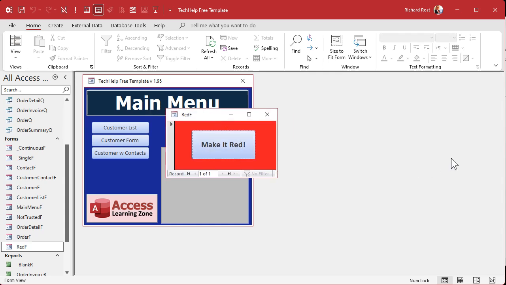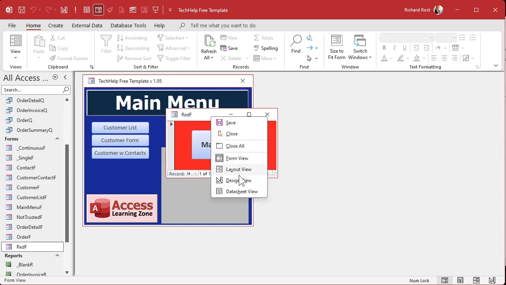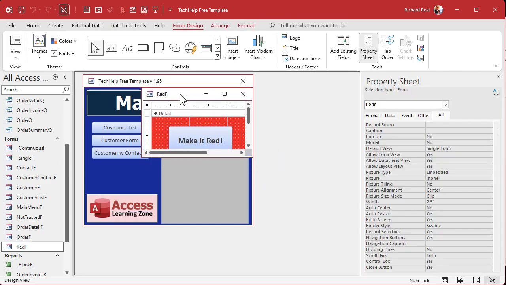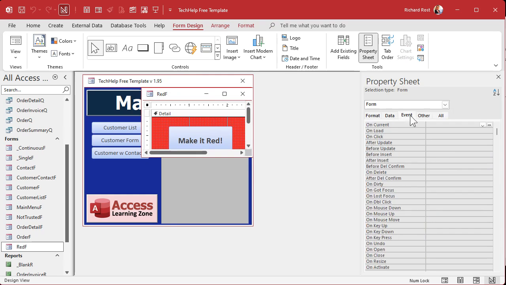Let's go back into that code. Well, let's go back into here. Right click, design view. Okay, now let's find the events for this form. Let's find the onload event. Onload, up here, right there. Onload happens when the form loads, when it's starting to load up, but it's not completely open yet. So you can still figure out who called it because the active form is not yet red F.